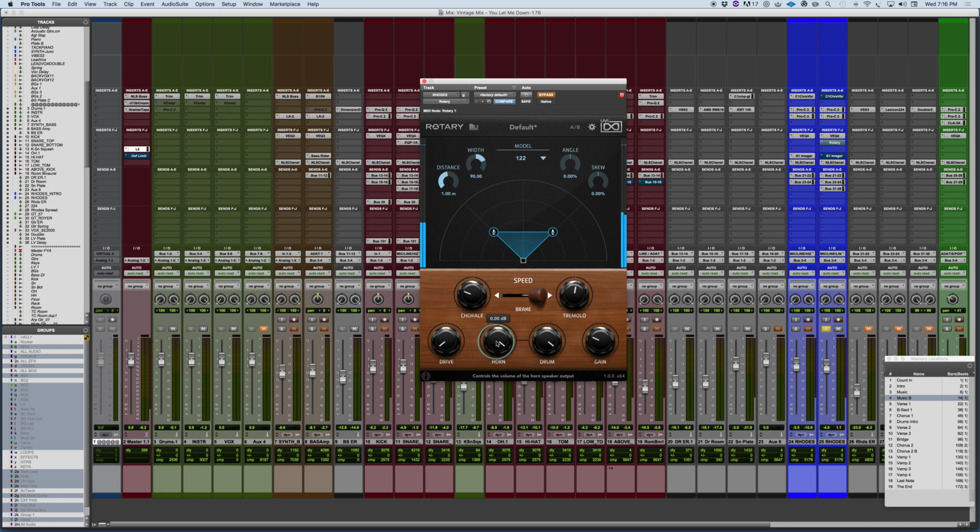You also have separate controls for the horn level. So you have a horn level and a drum level. This way, depending upon the input signal that you put in, you may not get a lot of information in the drum, so you can rebalance that if you want to. Or you may get more information in the drum, which is the low-end speaker, versus the horn. So this gives you some balance controls and an output gain control.